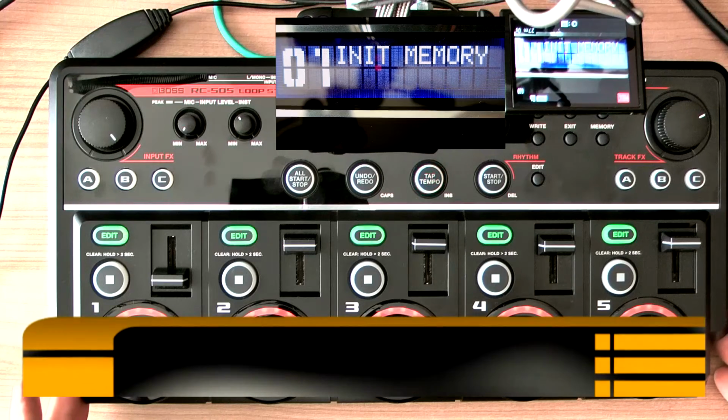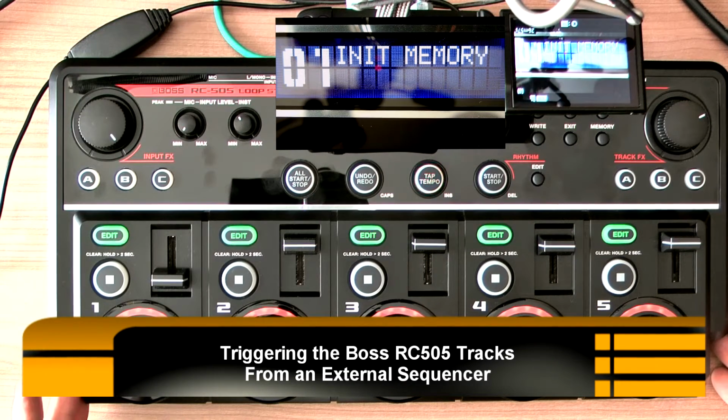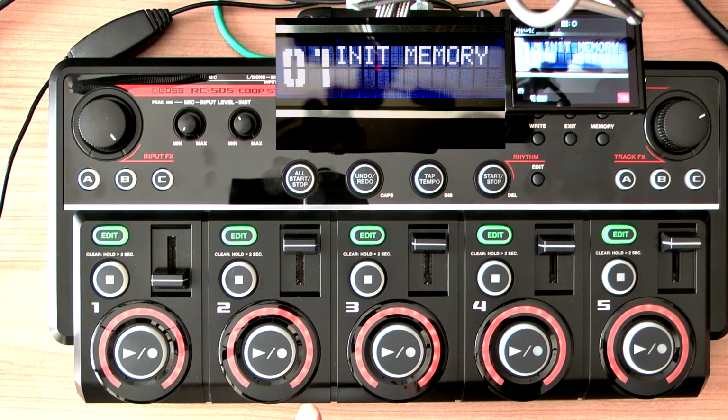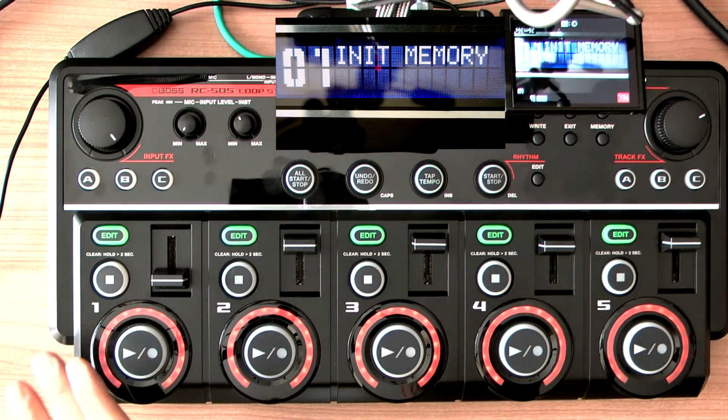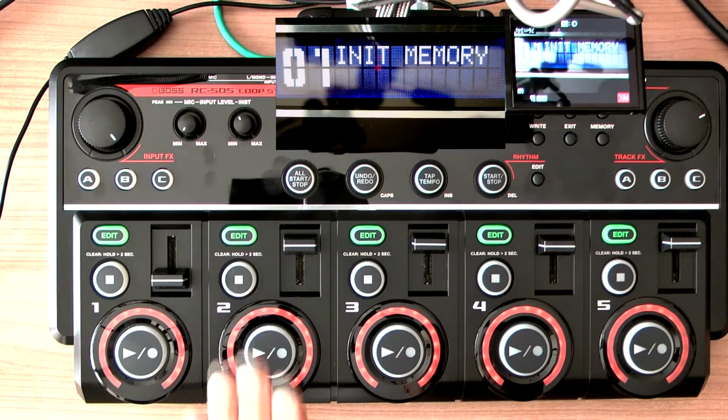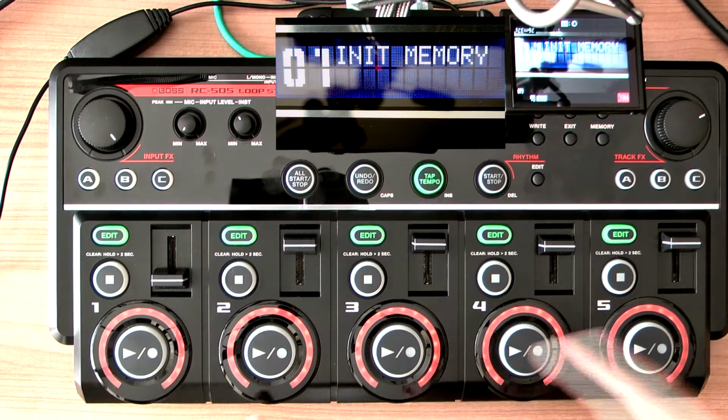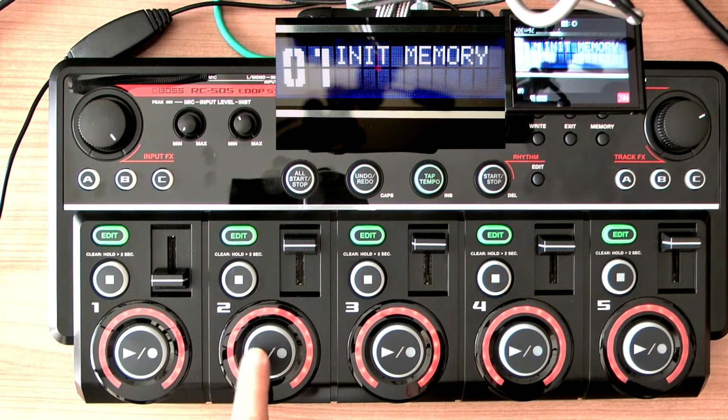Today I'm looking at the Boss RC505, the loop station, with a view to sequencing its tracks from a different sequencer. So I'm going to show you how to set it up. I've got something on channel 1, but I'm not going to use channel 1 in this demo. We're going to use 2, 3, 4 and 5. On each of these is a small loop.